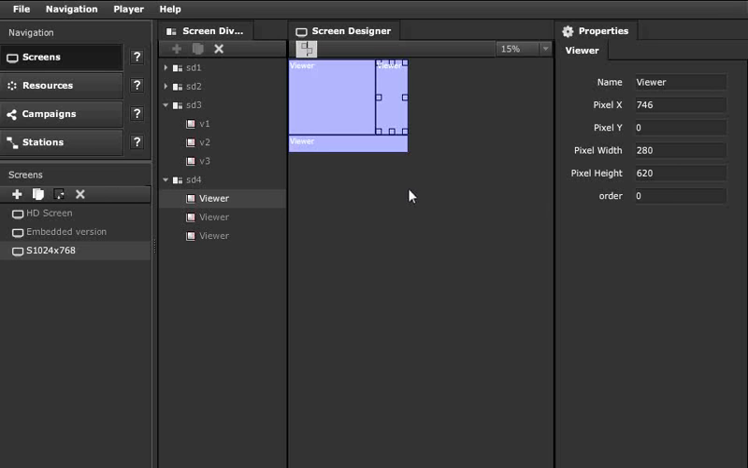Now notice that each one of these screen divisions naturally has a width and a height. So if I click on any one of them, in this particular viewer, we have a width of 746 and a height of 620, and this one right here is 280 by 620. So if I want to put a resource right here, for example an image, the image that I'm going to create has to be exactly 280 by 620. If I create an image that's larger or smaller, it's going to get skewed.